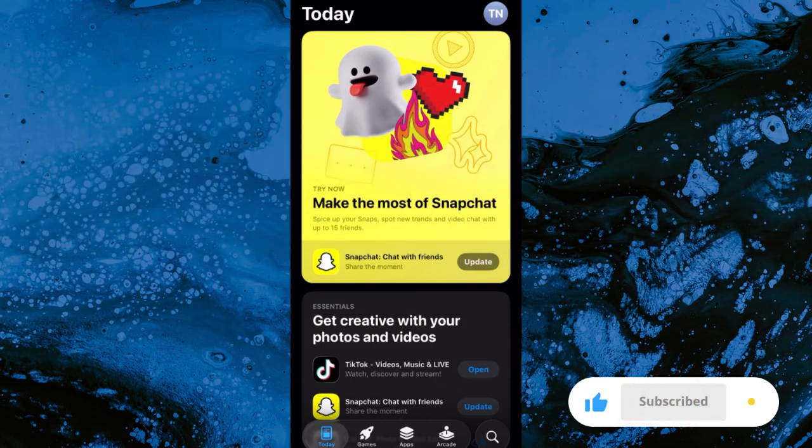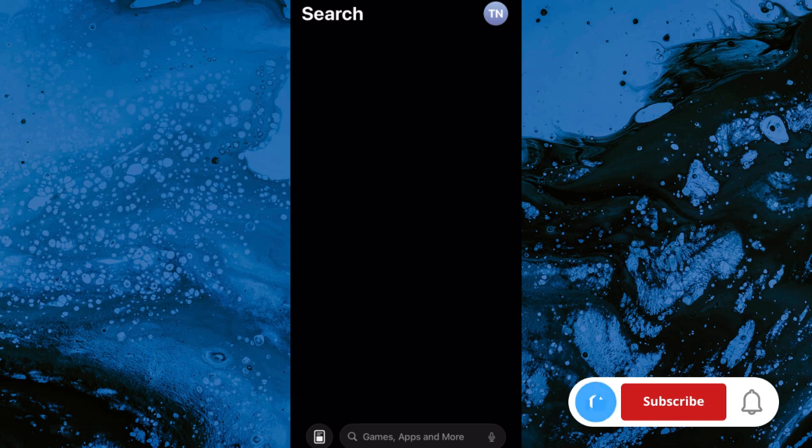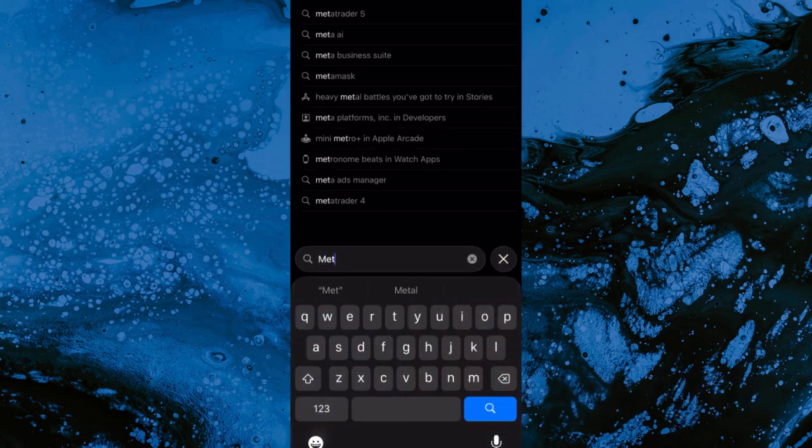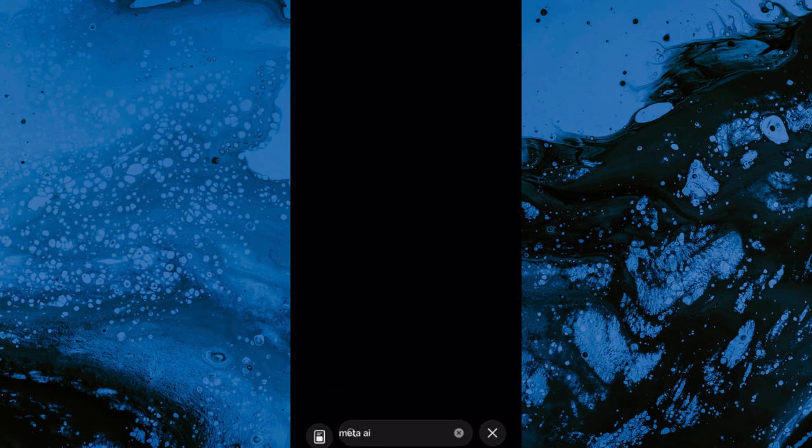Let's get started. Firstly, you have to go over to your Apple Store or Play Store, whichever one you are using. Go over to the search area and search Meta AI, and it will appear there right away. Look at it over here.